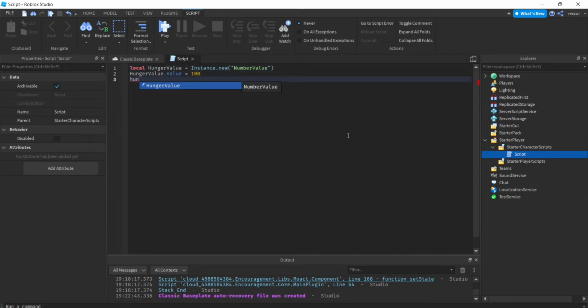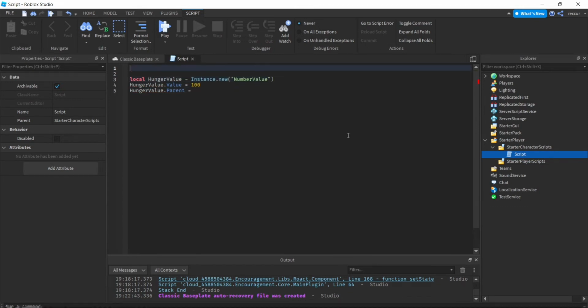Hunger value dot parent equals, actually let's make the character variable, local char. This script is going to automatically be inside the player's character, right? So the parent of this script is the character, and then we're going to parent the hunger value to the character. All right.